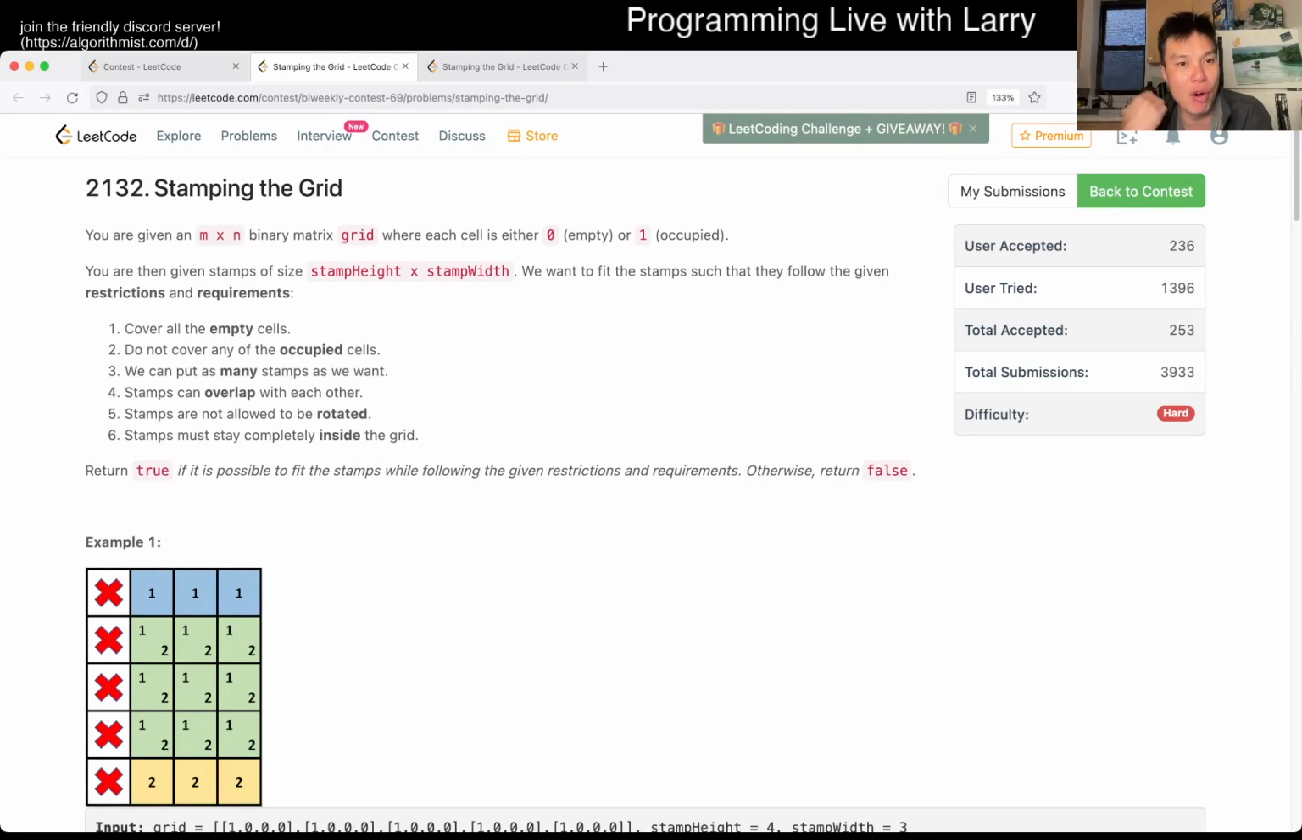This is me going over Q4 of the bi-weekly contest 69, Stamping the Grid.